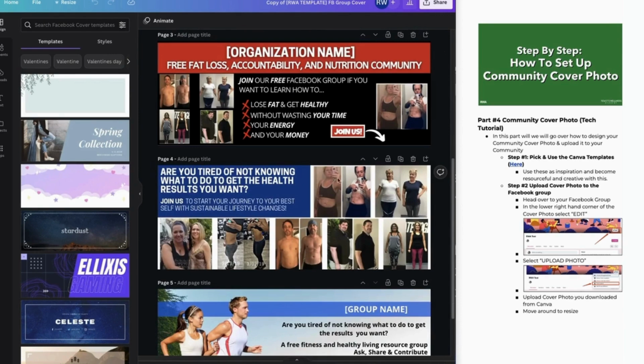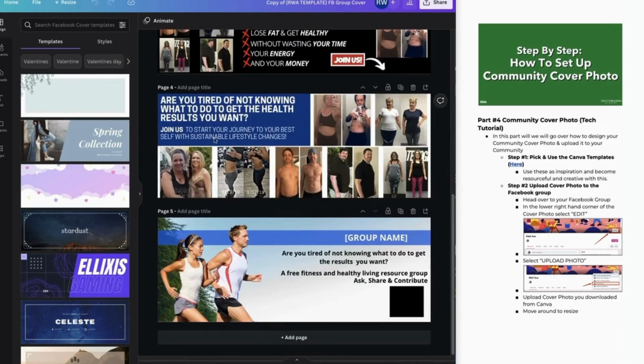Now moving along into this next example. Hey, are you tired of not knowing what to do to get the health results you want? Join us to start your journey to your best self with sustainable lifestyle changes. So this isn't really about who or what, but you can use this as an example and kind of mold it to what you need. And then here's a generic example that you can utilize as well.